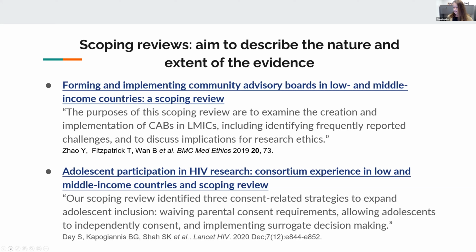And in the second article there, the results of the review were the identification of 3 consent-related strategies for expanding adolescent participation in HIV research. So in these cases, the researchers would have decided that based on the existing literature, this was the appropriate kind of review to conduct, one that described the nature and extent of the literature on this topic.